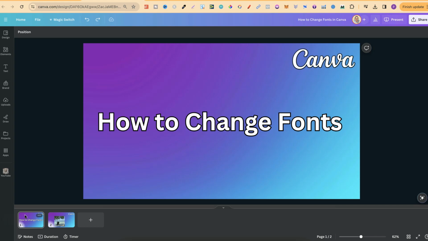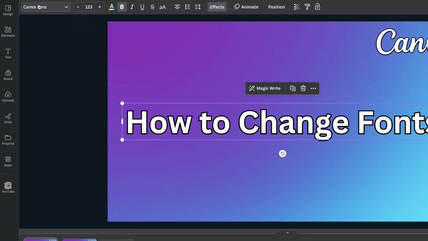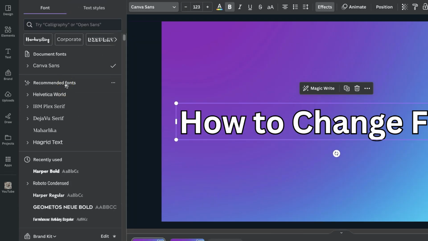In this tutorial, I'm going to show you how you can easily change fonts here in Canva. Now, once you have your text on the page like this, we simply want to click on that, come up here to the left-hand side where it says the font name, and if we click on there, we're going to have a lot of different options.